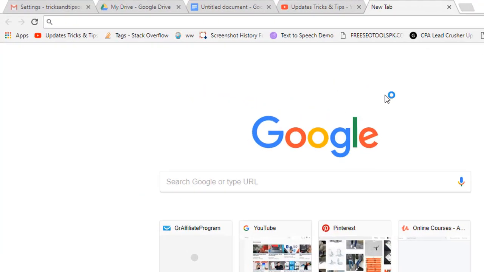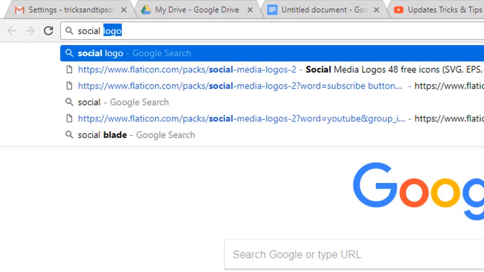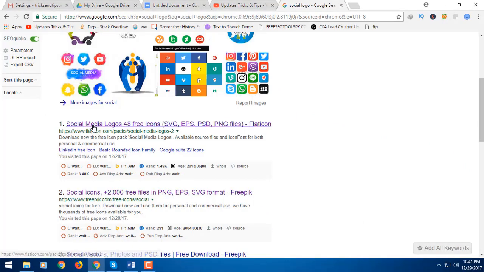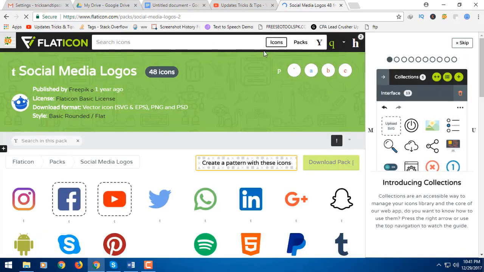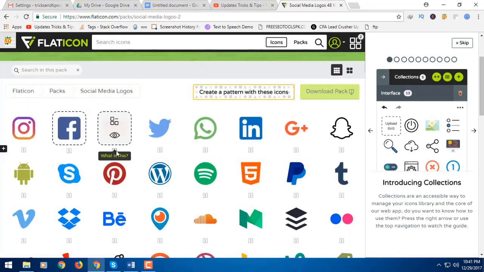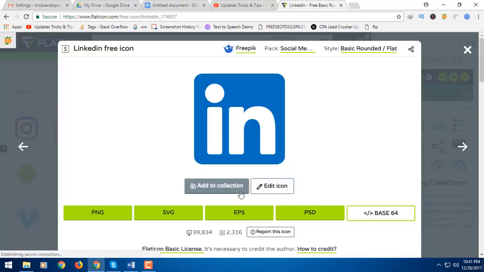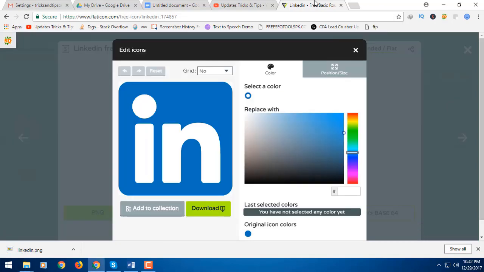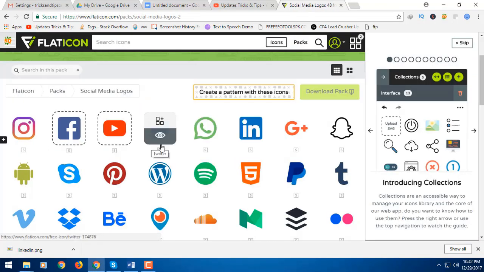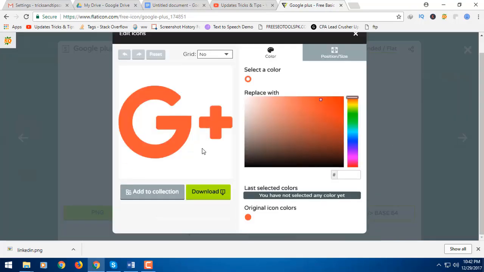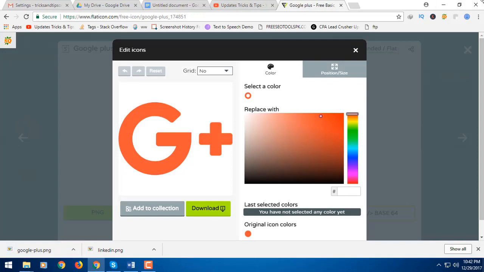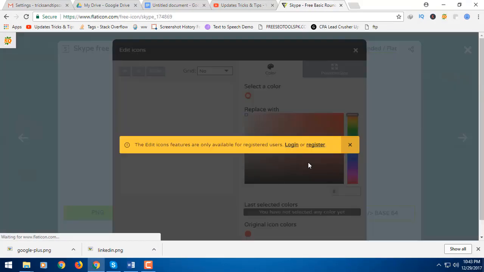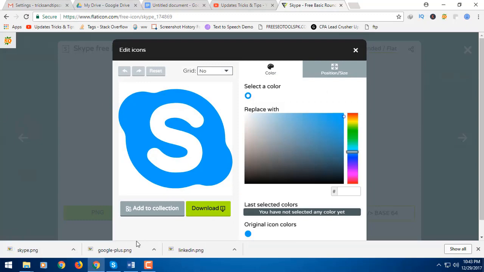Now, collect some social media logos. To collect these, go to Google and search for social logo. Enter this site. Look, there are lots of logos. Download these. Insert all the logos there.